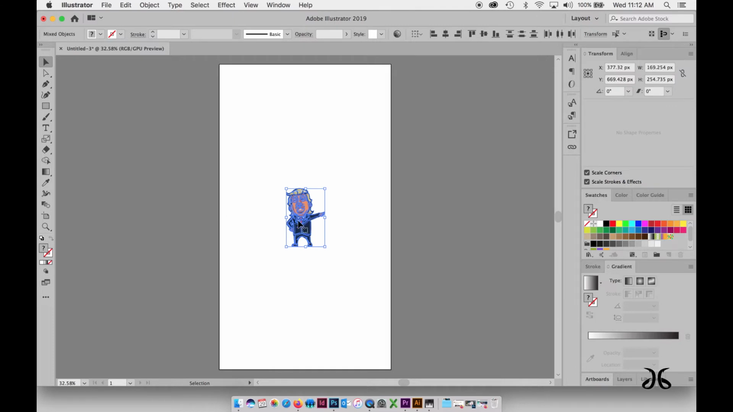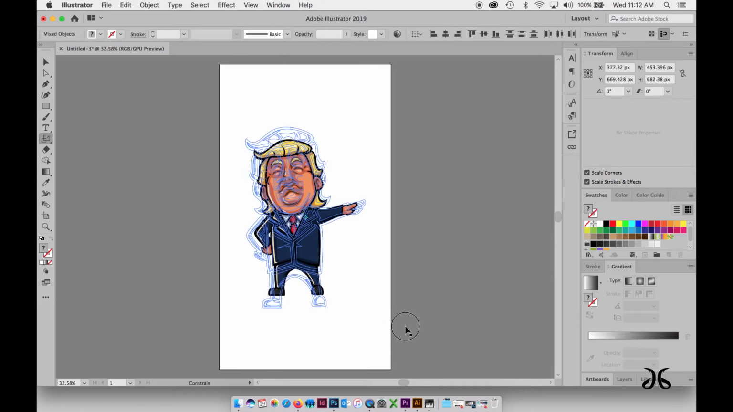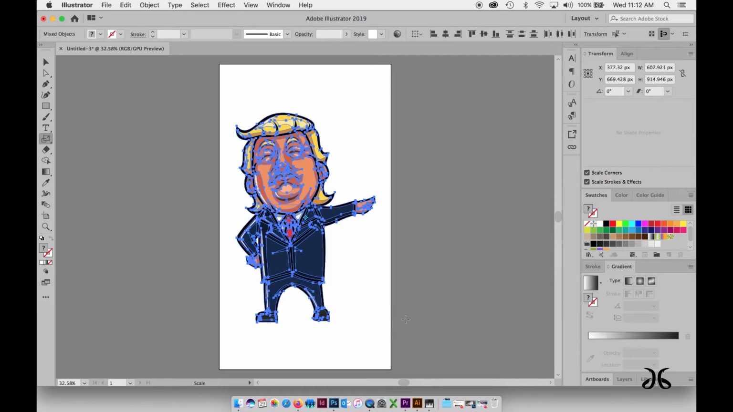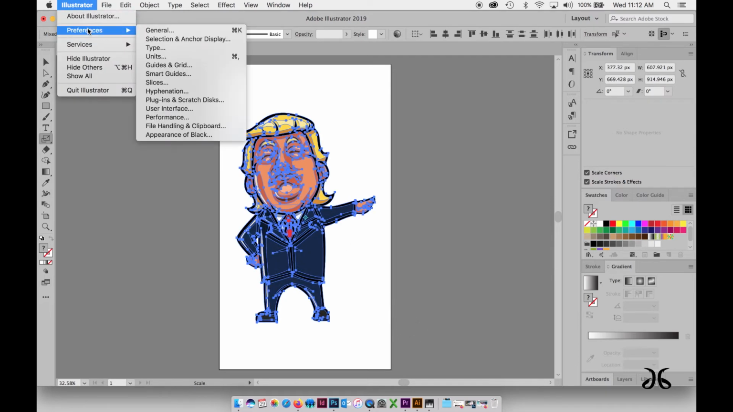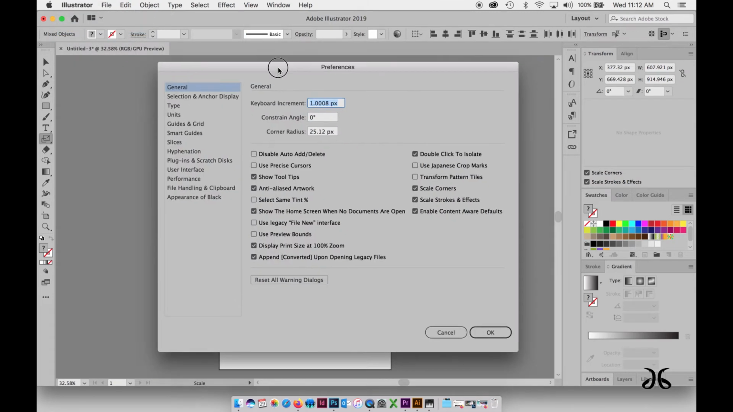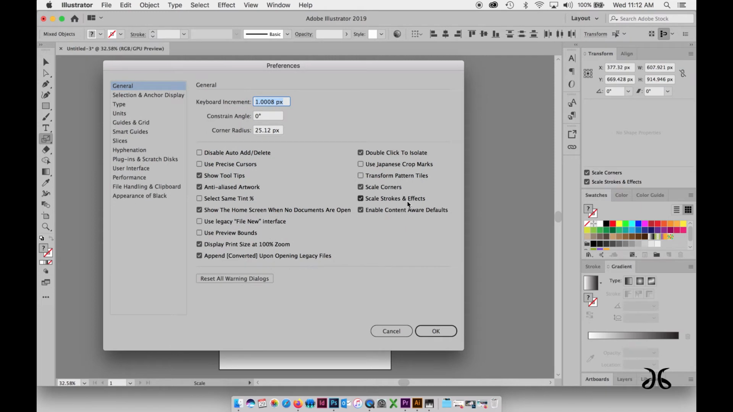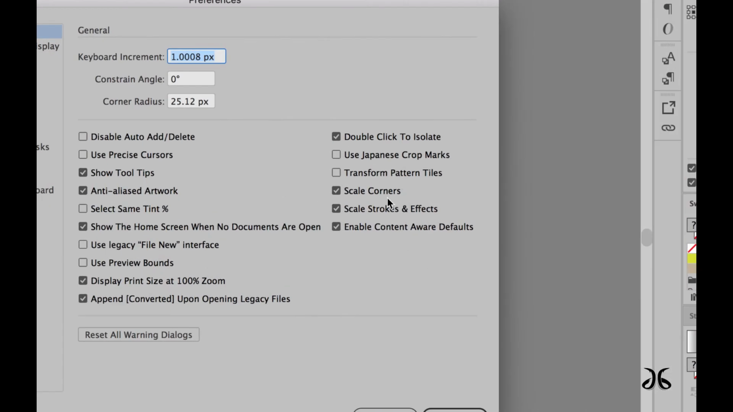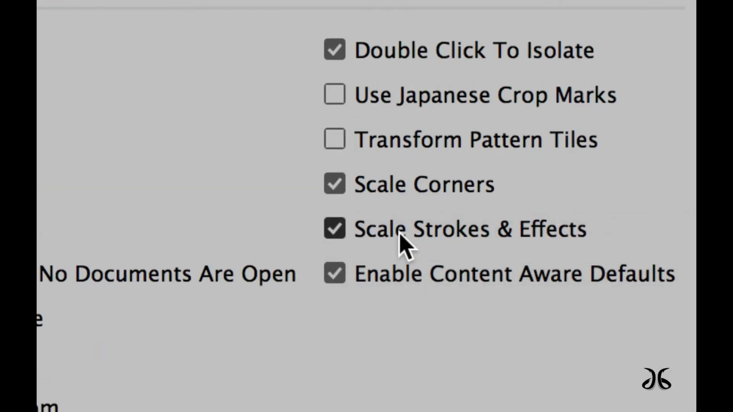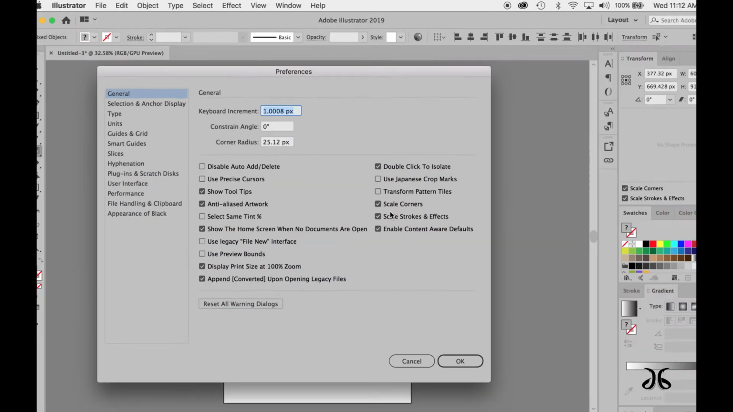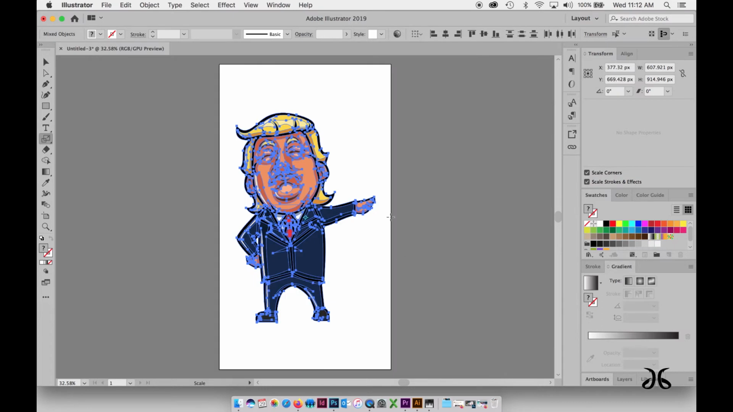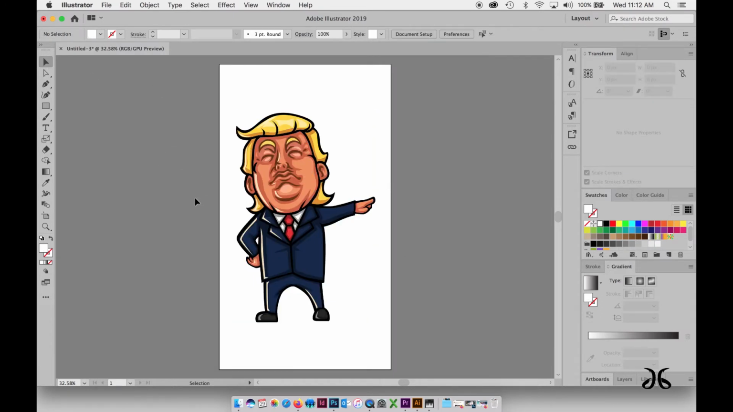Okay, so once you have Donald come in, what we're going to do is we're going to size him up. Now, reminder again, you guys, to make sure you go to Preferences, General. If you've moved to a different computer, it's really important that these 2 are checked, Scale Corners and Scale Stroke Effects. Yeah, make sure those are always check marked. Okay, so Donald's a bit bigger. We've got one artboard. We've got the right size.